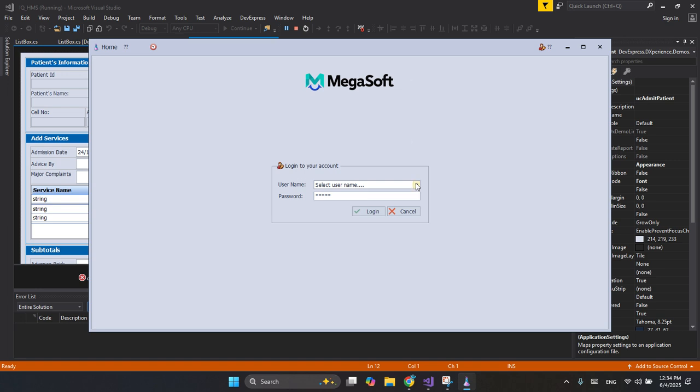So let's get started. We have this user management. The admin user has full privileges to use the software, and the rest of the users have limited privileges given by the admin user.